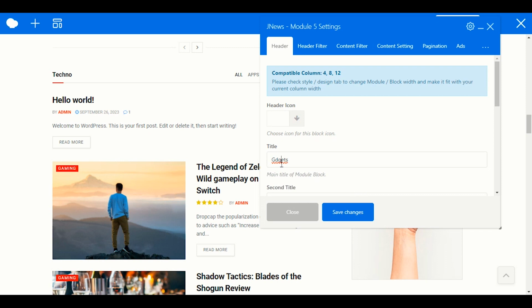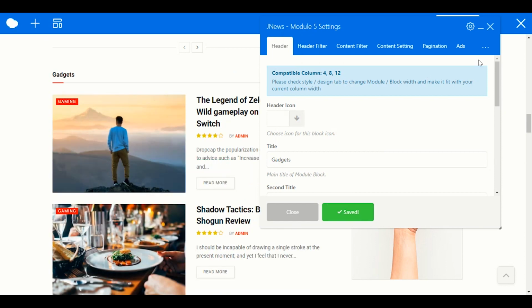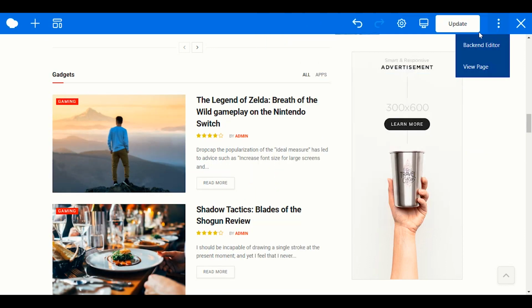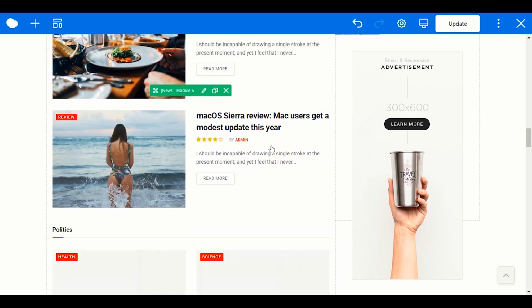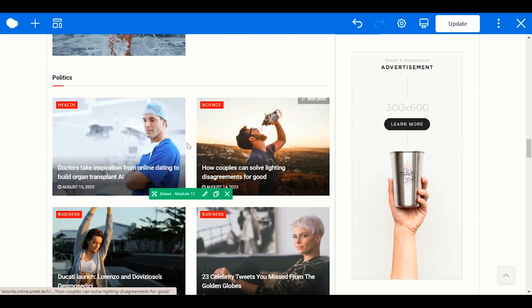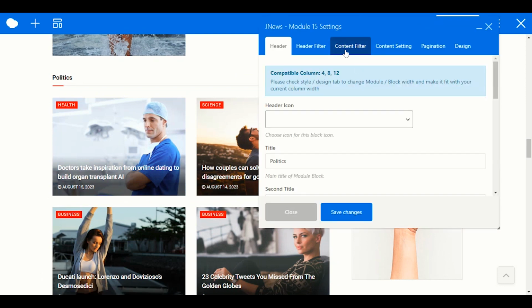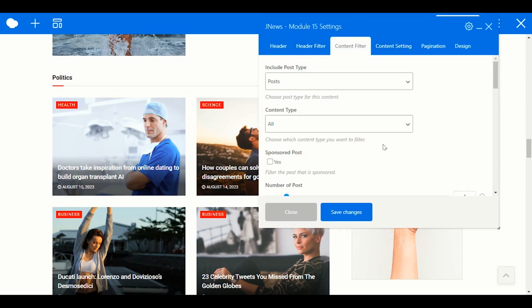Gadgets, sorry, gadgets. Okay, save changes. Now gadget or related all posts start showing here. Okay, perfect. That's why I like WP clip. It's very fast. You can do things very fast. Similar to politics. And choose the category first in content filter.